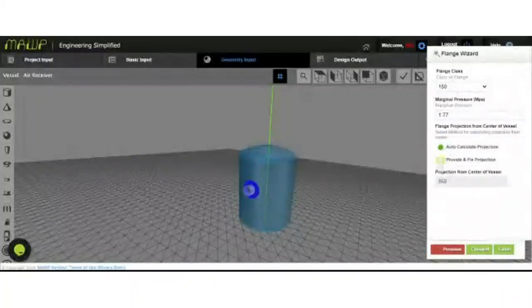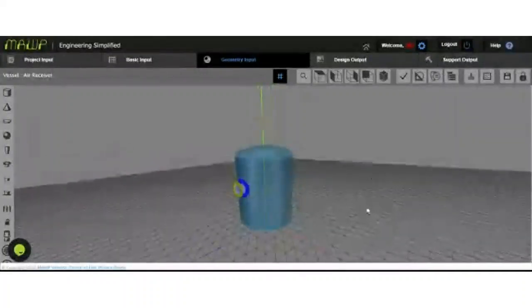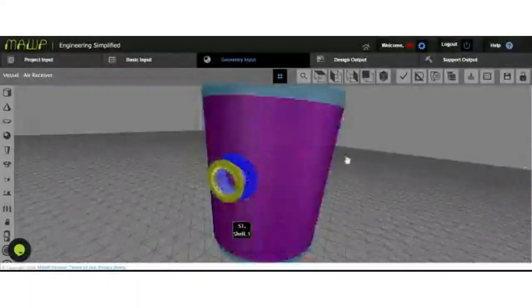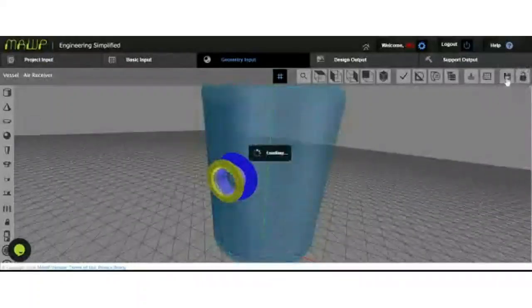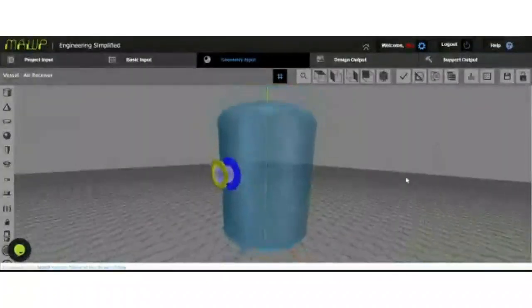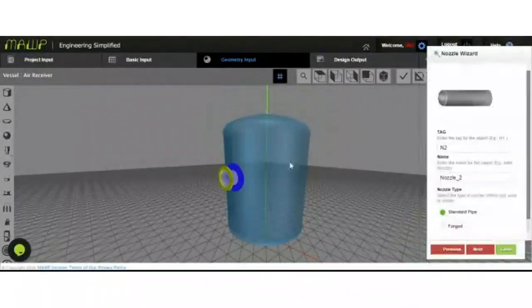the flange class. So you can see the flange, the nozzle with the reinforcement pad. So once you save the model, you can now use the other options as well.